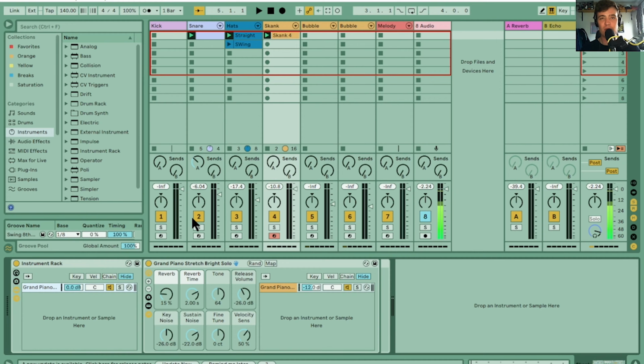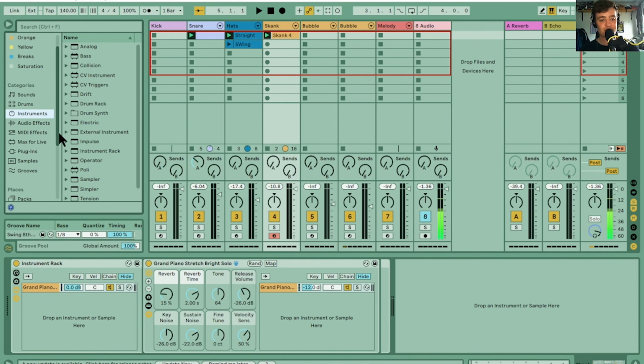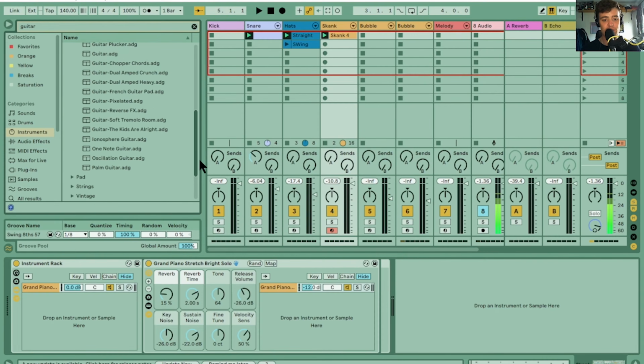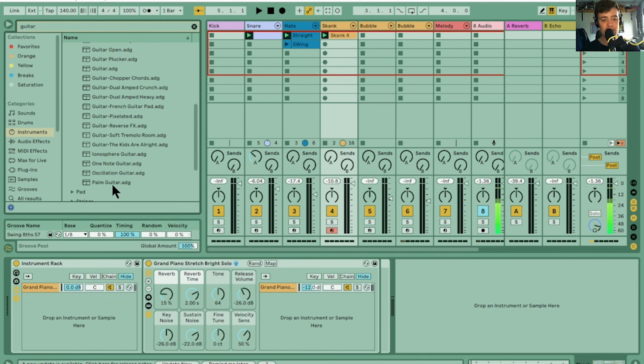Now, something more production-wise I like to do is double a skank up with something else. So we've got our basic piano. Let's go into the instruments. I'm going to type in guitar this time. Let's do the instrument rack. Nope, guitar unplugged. And let's see what we've got in here. I want to use something just a little bit guitar sounding.